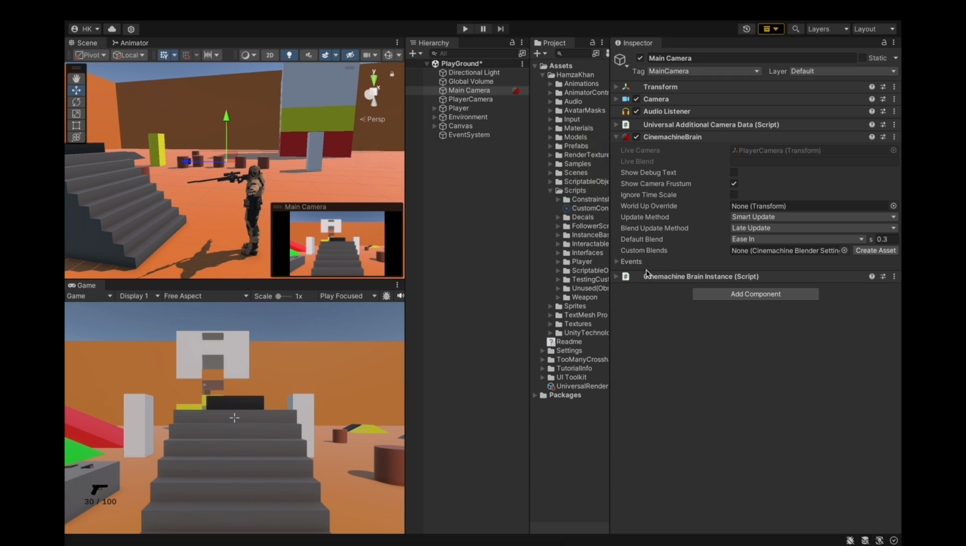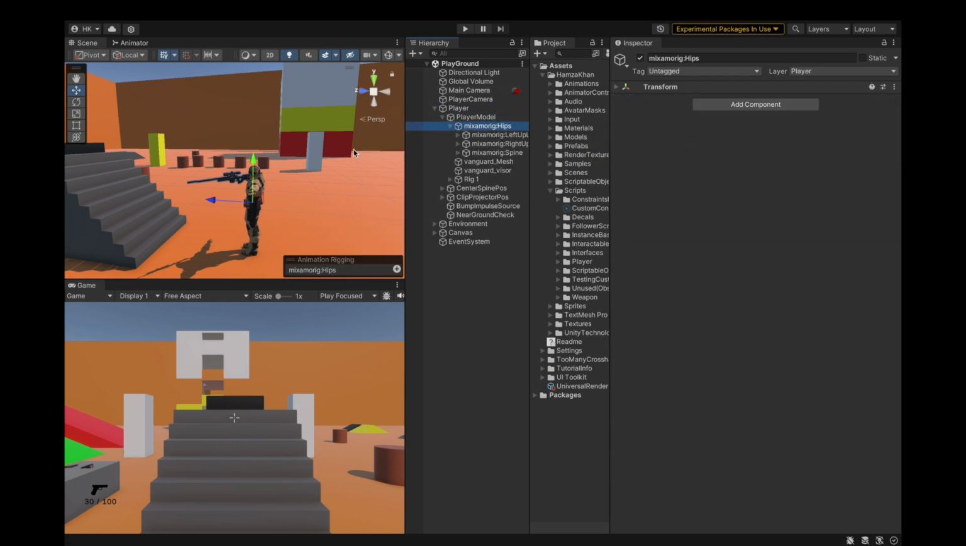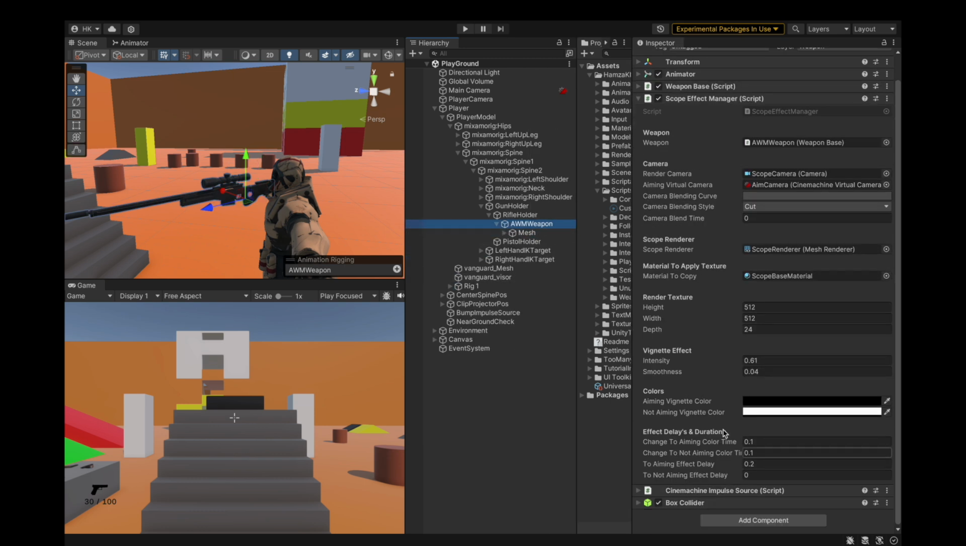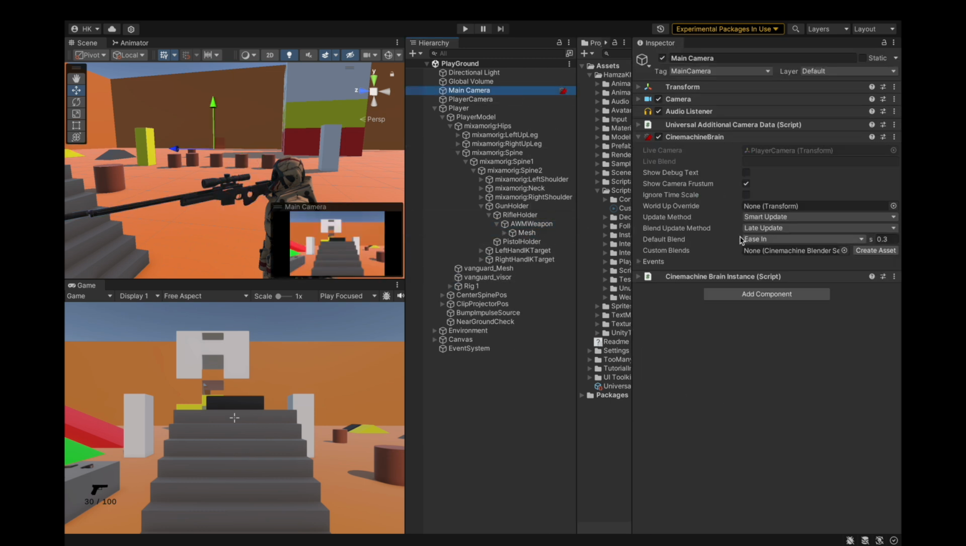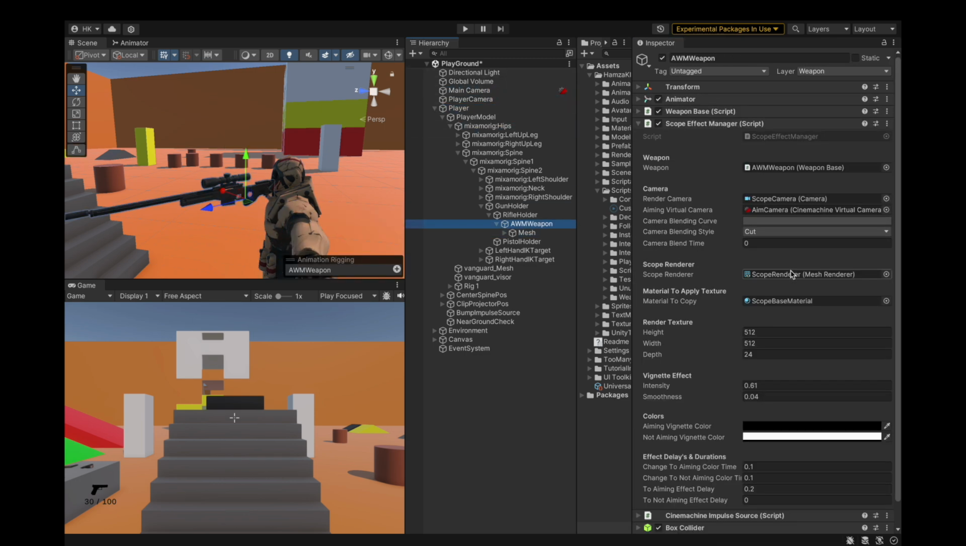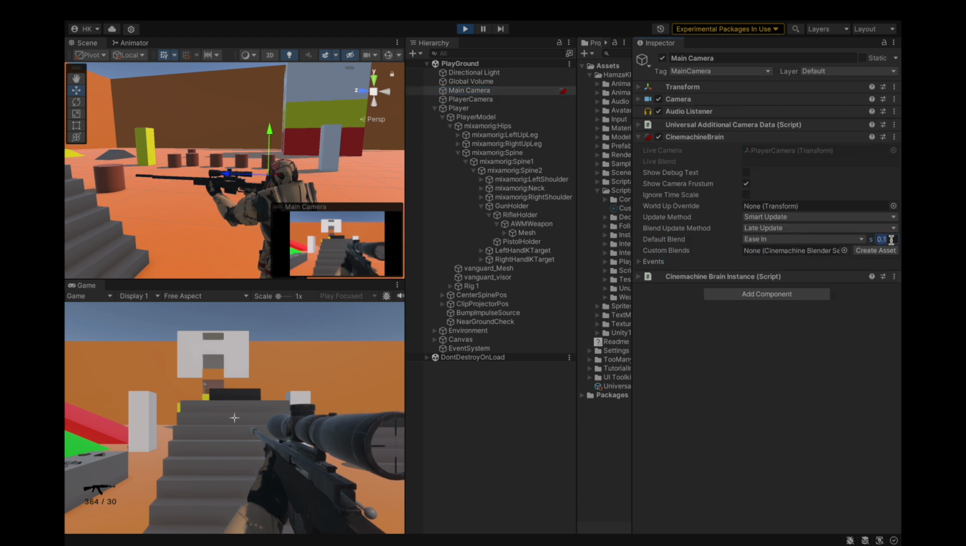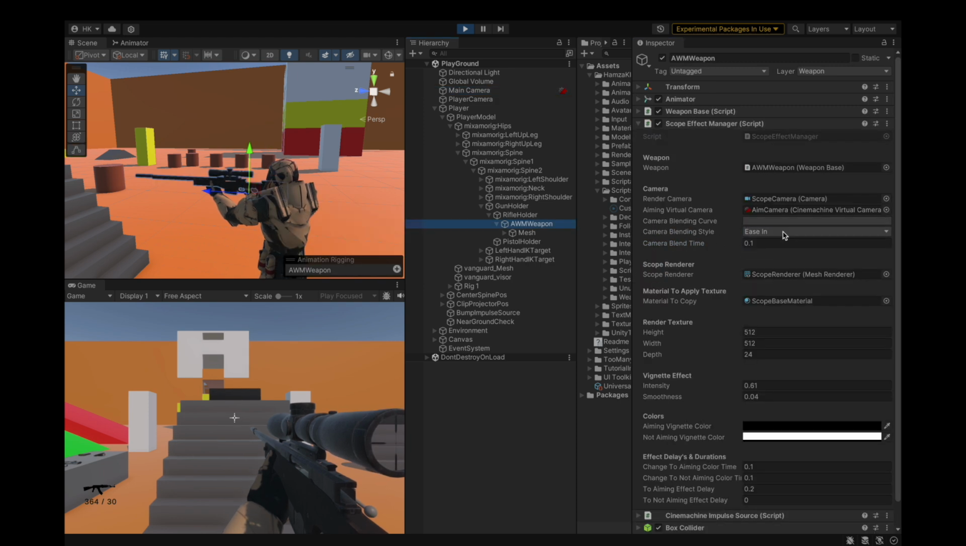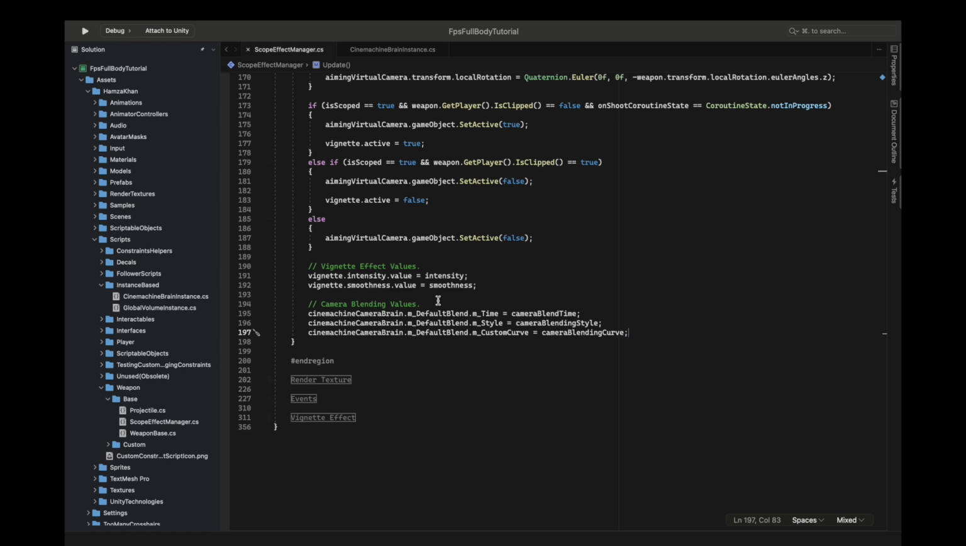So now this function, the weapon is going to automatically assign all the smoothing and speeds and things. So let's go there and see everything, which seems okay. Now we can see that everything should work. So let's set the camera blend time and the thing to ease in. If you change the camera blend time, it changes there as well. So that means it works.